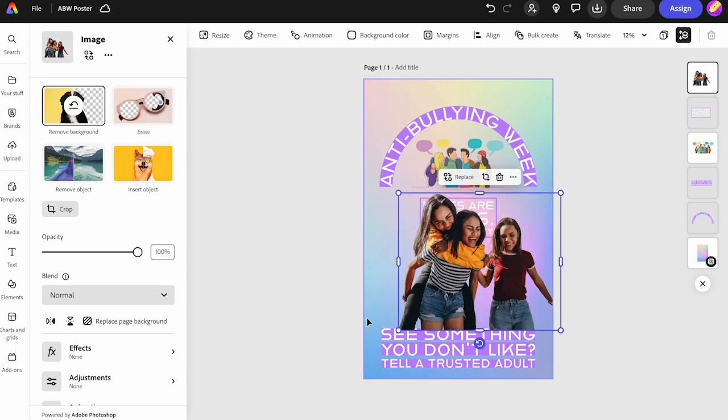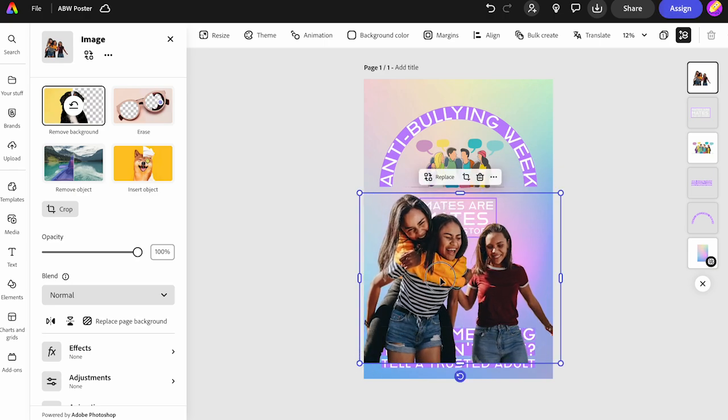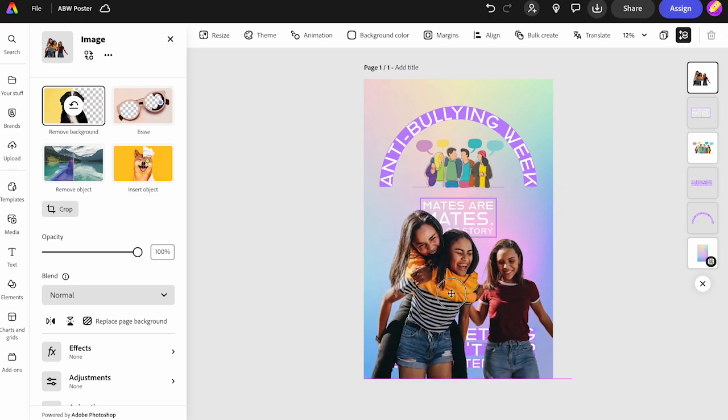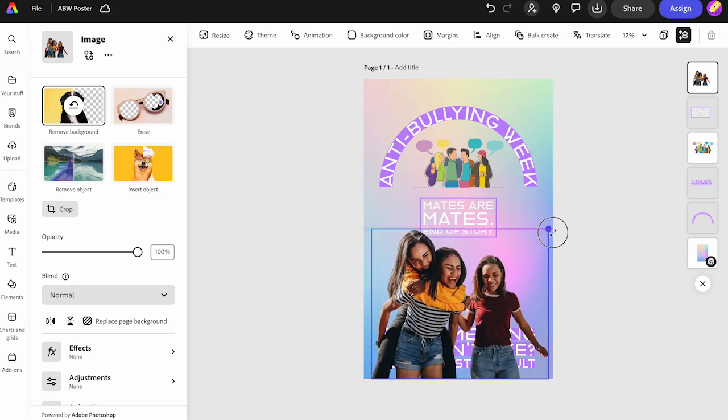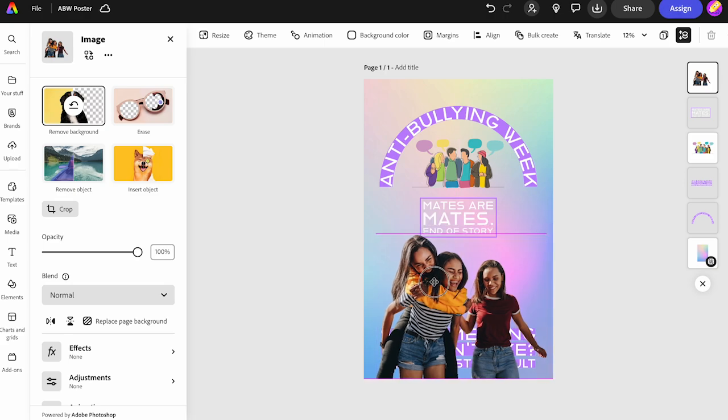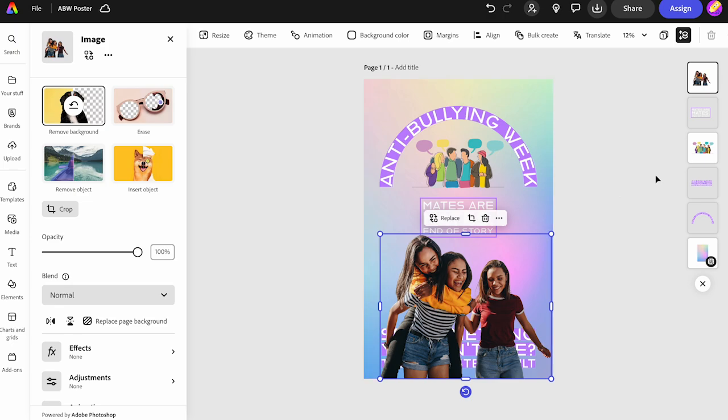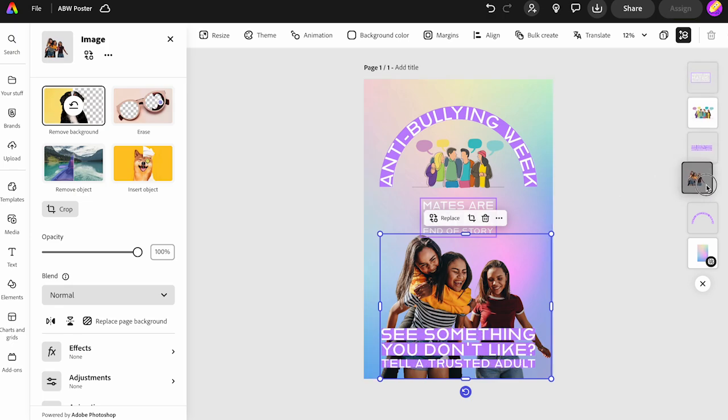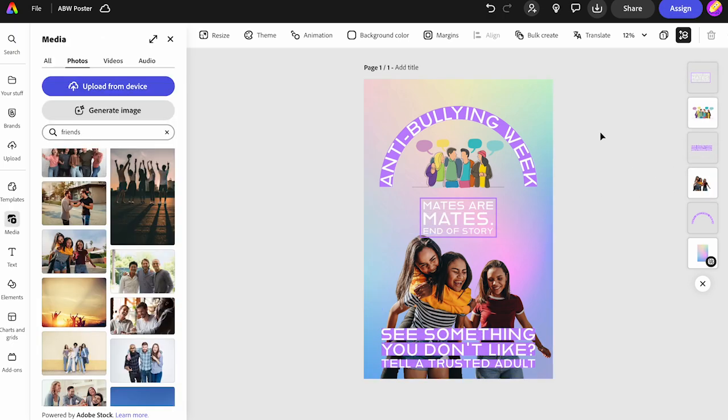And then I can resize it, bring it down to the bottom here so that their legs are aligned at the bottom of the image. It's a bit too big. It's crowding out some of the text. So there is about right, I think. And then I'm going to bring it down my layer stack so it sits behind that text.